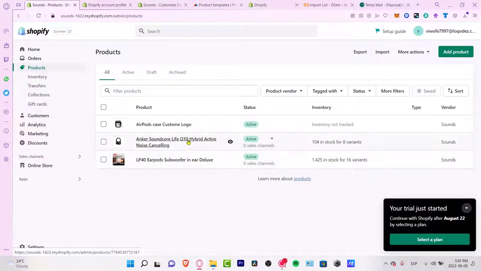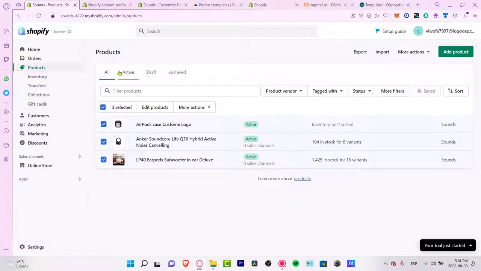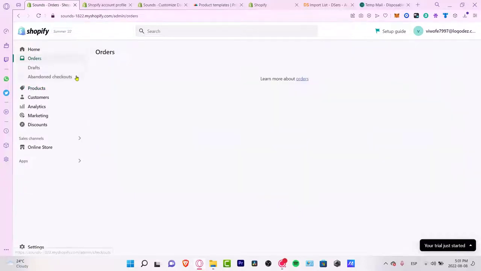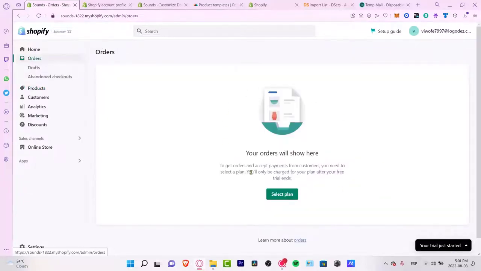And we have these two options that are enabled, and it's now already active, right? So as you can see, it says active online store. So if I go into my orders in here, it's going to be appearing all the orders that have been created by the customers. So we will only be charged for the plan after our free trial ends. So we have only 14 days.